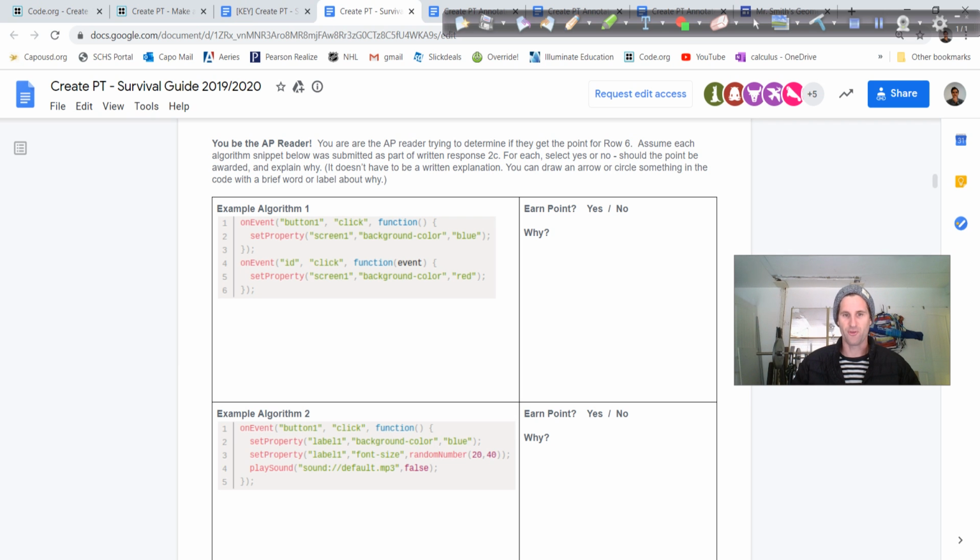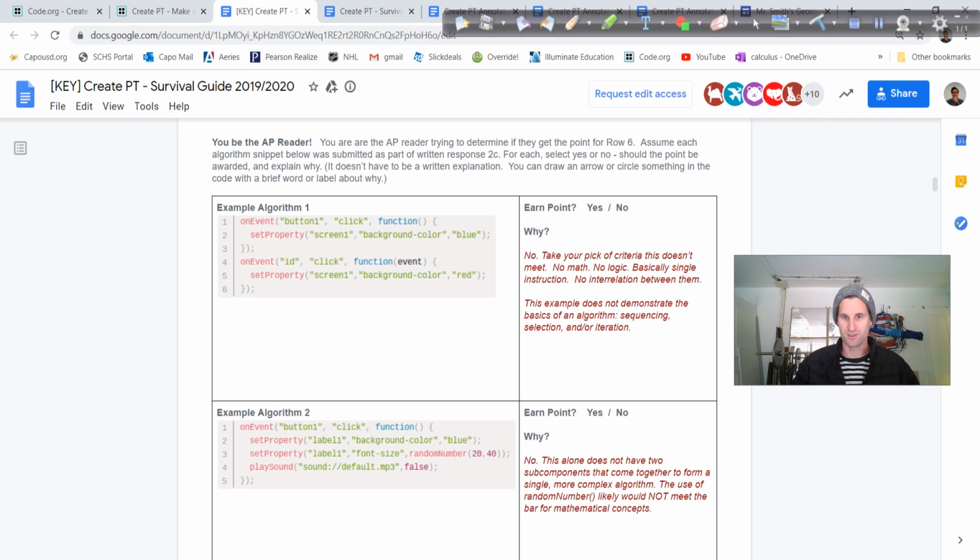On event. So if I click button 1, it's going to set the background to be blue, and I'm going to set the property of the font size a random number between 20 and 40 and play a sound. So a lot more is going on in this one event. Okay, let's see. Have we created an algorithm in any of these? I don't know. Let's look at our answers.